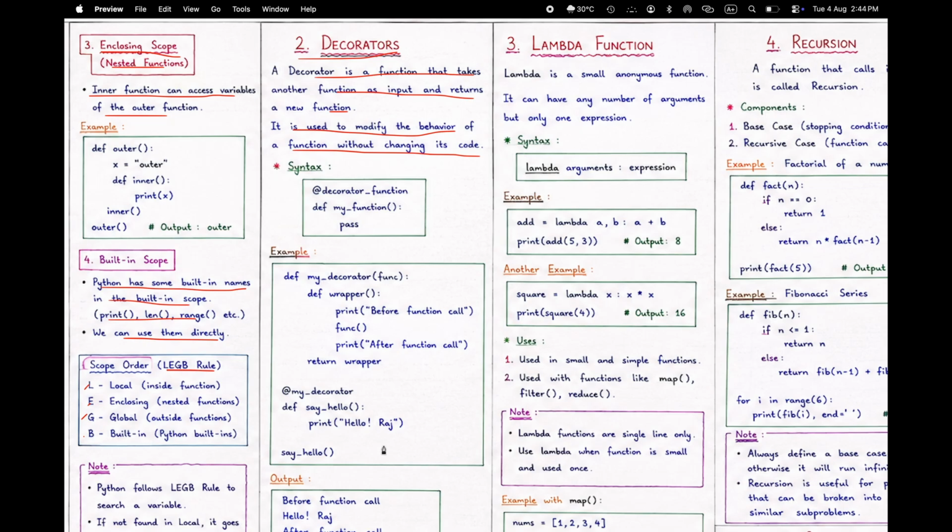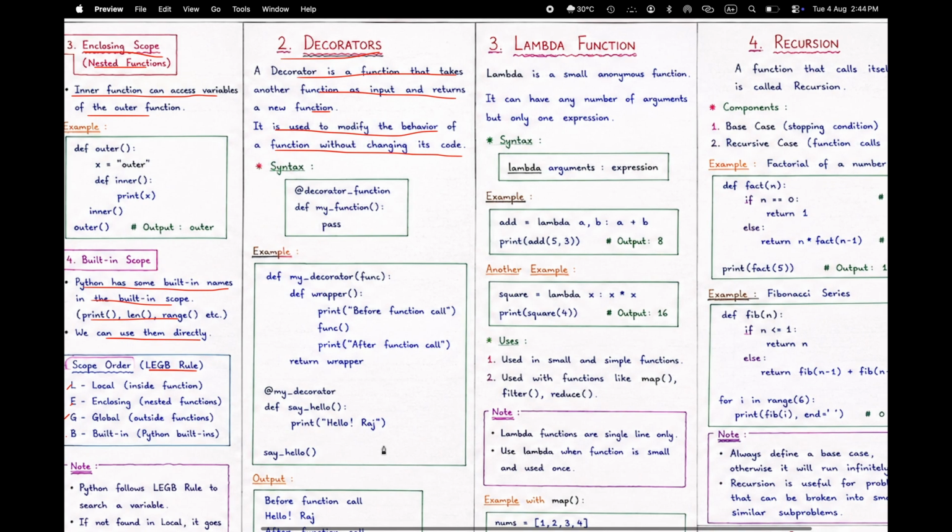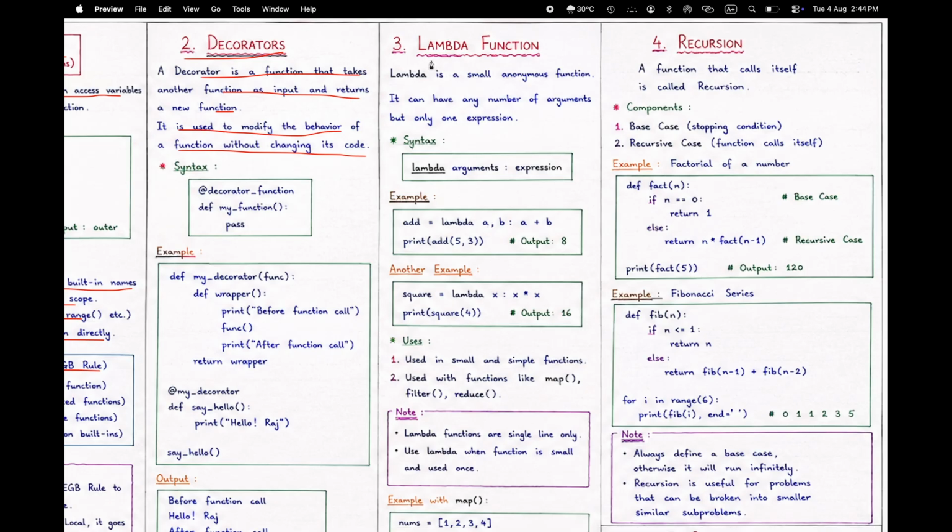Now another very important topic in Python is the lambda function. Lambda functions are frequently asked in Python interviews, coding tests, and are used in data science, machine learning, automation, and also in pandas programming. So this is an important topic. Now the question is, what is a lambda function?